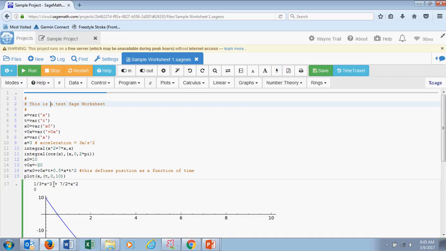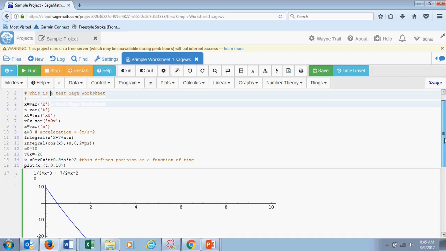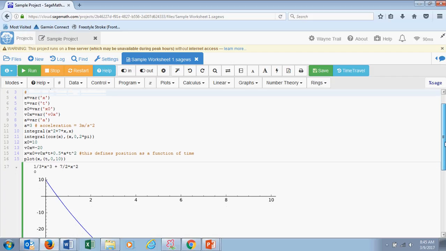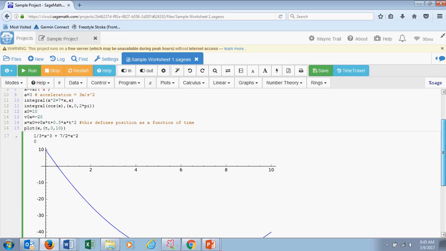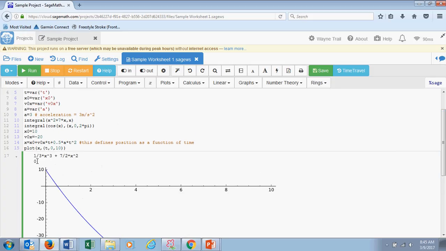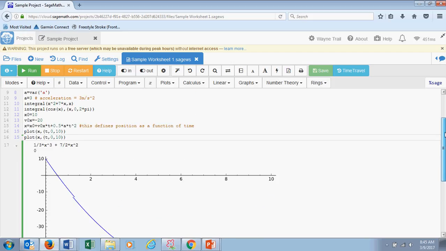And so this is the integral here of x squared plus 7x, which is 1/3 x cubed plus 7/2 x squared. Here's the integral from 0 to 2 pi of cosine, which, since it does a full oscillation, is 0 because it's equally positive and negative over that interval. And here's a graph of my function.